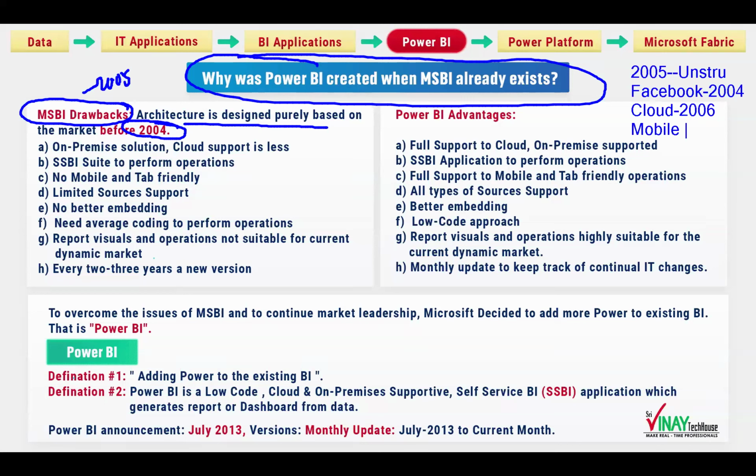And mobile apps and tab apps became available after 2009. We have been using more and more apps only for the last 5-6 years, and this support is not available at the MSBI level. MSBI is purely on-premises; cloud support is less. At that time cloud was not available, it was added recently. A suite of multiple tools is compulsorily required. Mobile and tab friendly is not possible. Very limited data was available before 2004, with limited data sources and limited support.